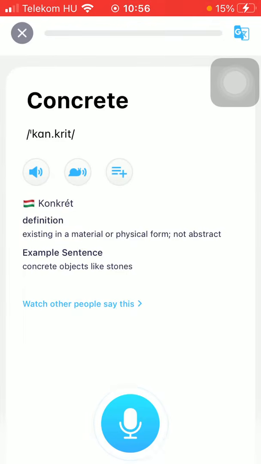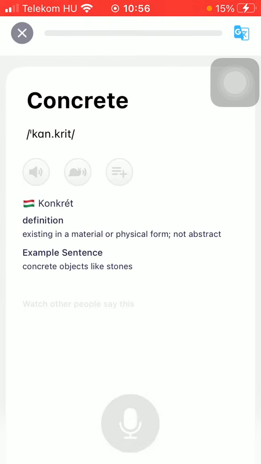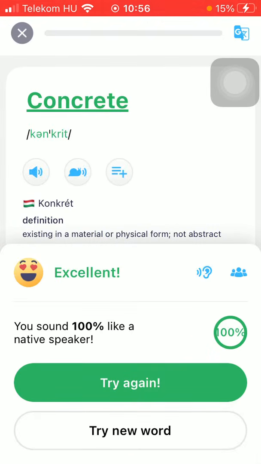If you want to check out whether you can pronounce it correctly or not, just simply tap on the microphone icon down below and then say the word or pronounce the word. Concrete. And here you can see that your pronunciation was excellent. If you want to try it again, tap on the try again button.